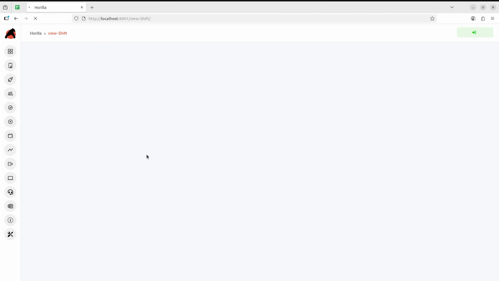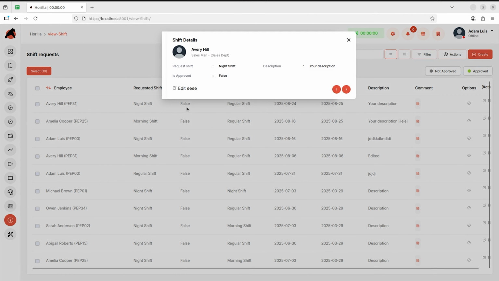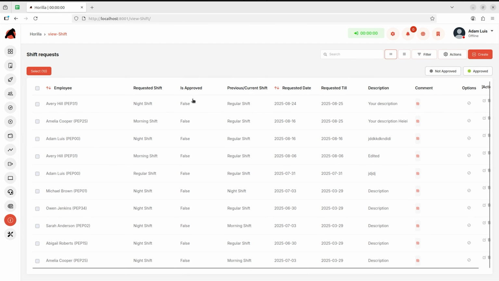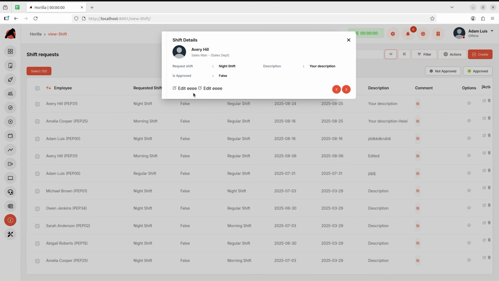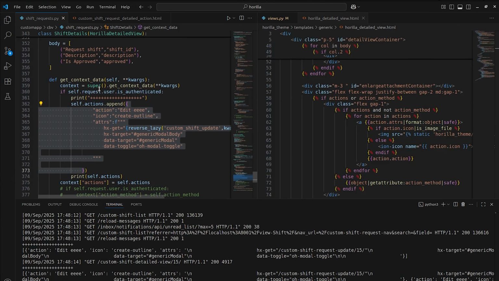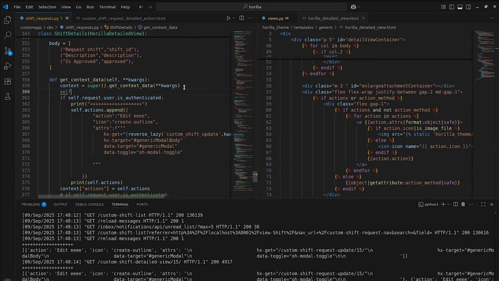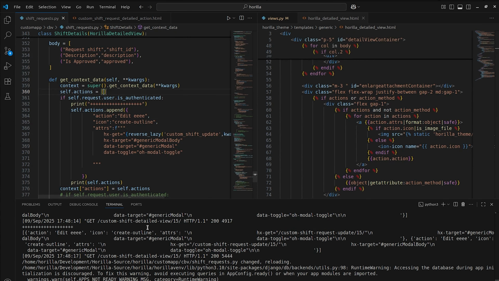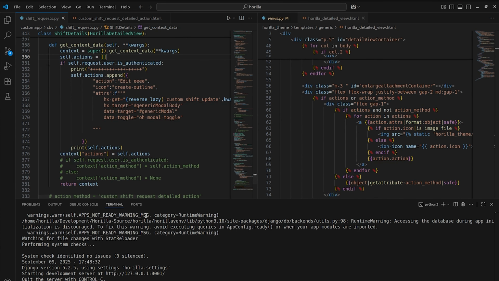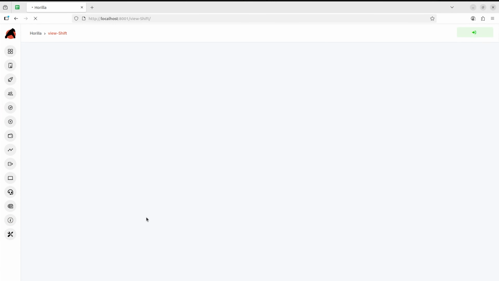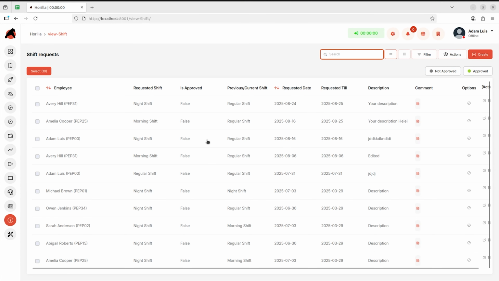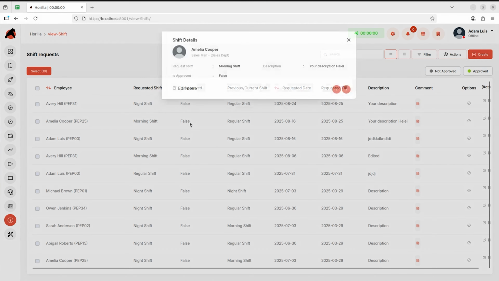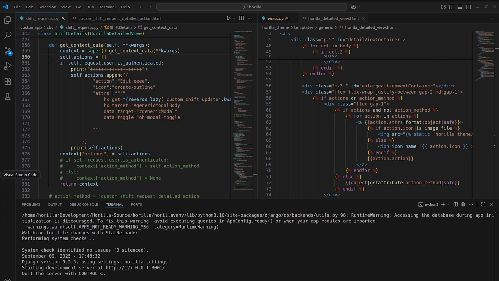Okay, restart. Okay, the action is coming. But it is appending multiple times. So let's make it empty before the appending is done. Okay, let's refresh. Yeah, so the condition check is done.